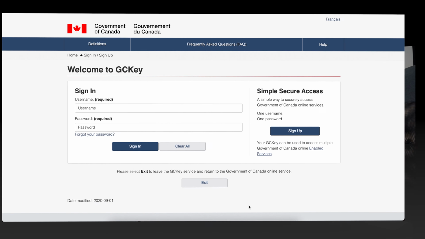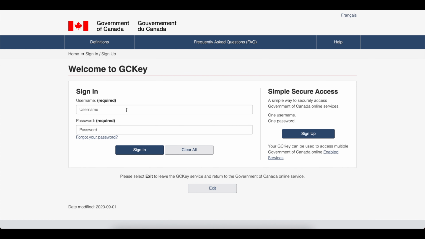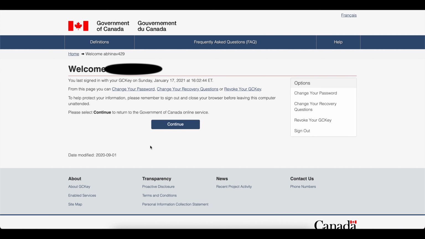Let's go. I'll put the link of this URL in the description box below. As you can see, as soon as you click here, you have two options to sign in with your username and your password. I have my username and password created, but if you don't, you can click on the sign up button on the right side and proceed with that. Once I log in, it'll show me a welcome message with my username and everything. You can read it if you want, or if you want to change your password or your recovery questions or anything else, you can do it here. If not, you can continue.